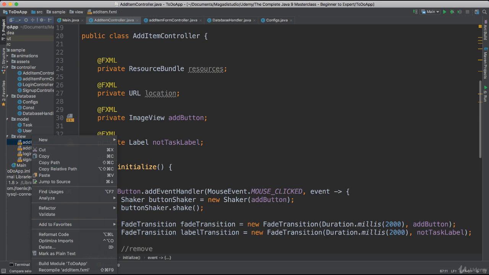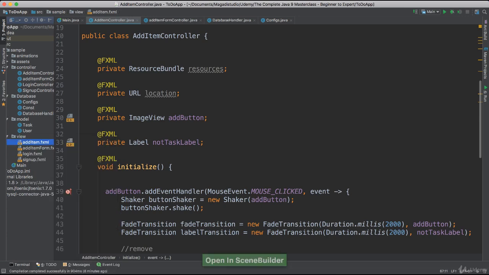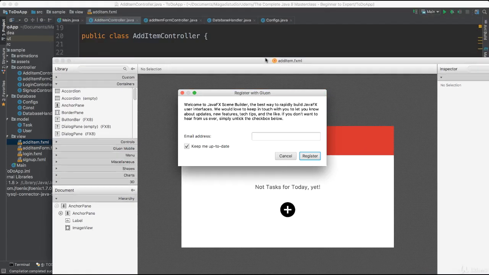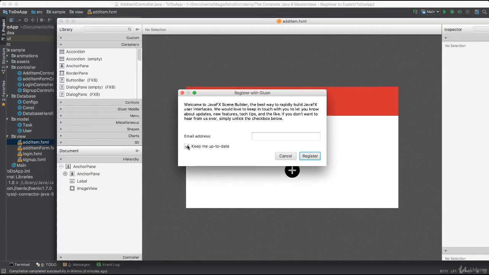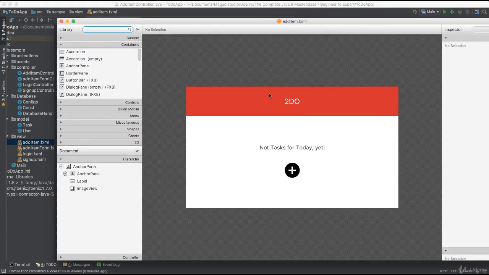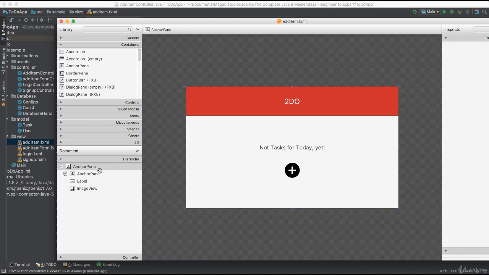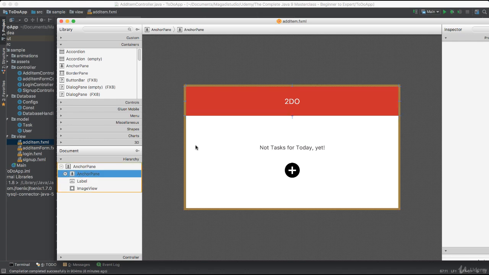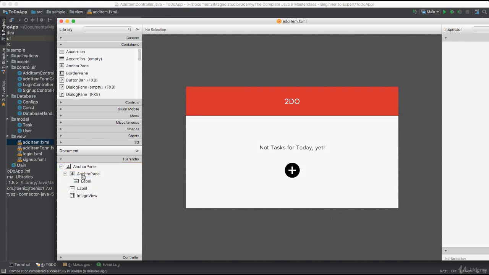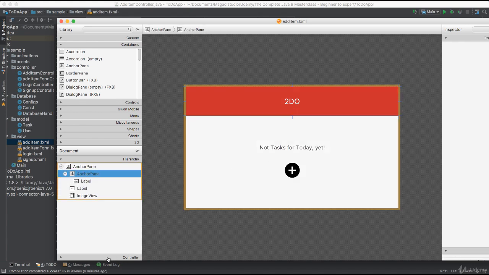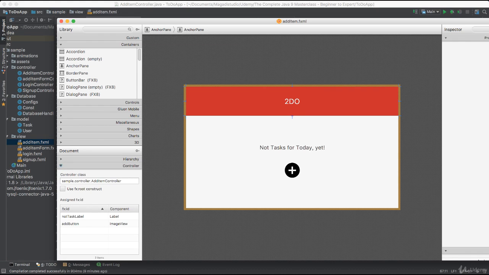So now, I'm going to go ahead and open in the builder. So what I'm going to do here, I'm going to get access to this anchor pane inside here, which is going to be this white one here, right? So this anchor pane here, because this is where I'm going to add the new view that we're going to be adding. Okay, so this one here, let's give it an ID because we want to be able to access it.